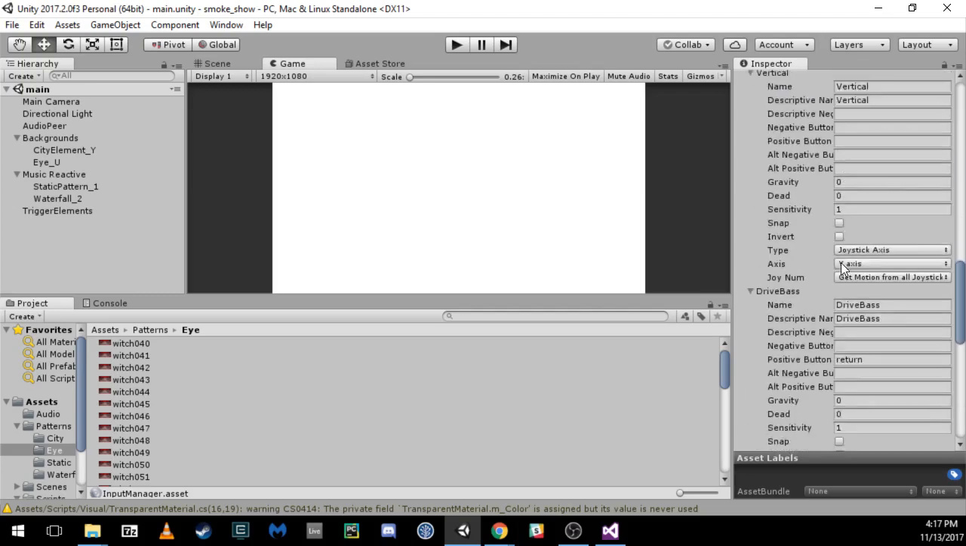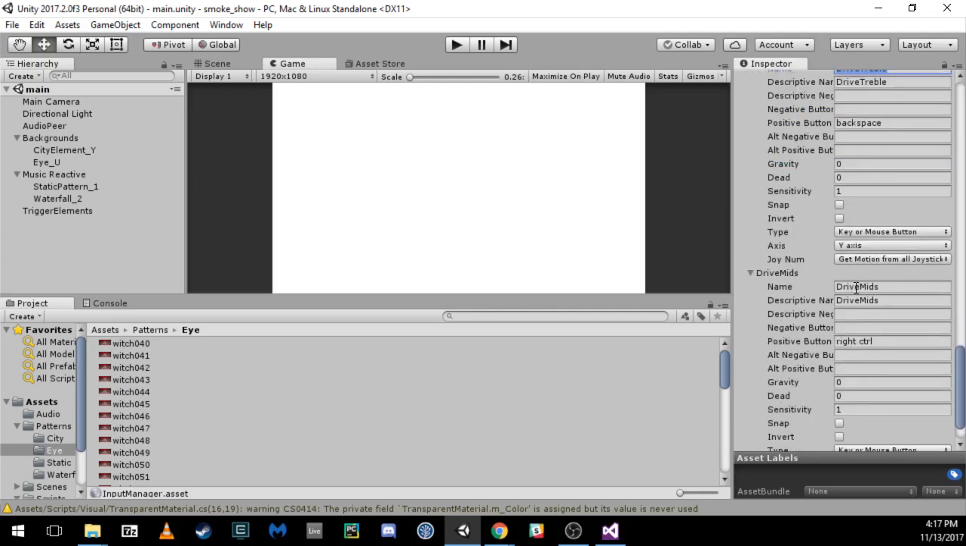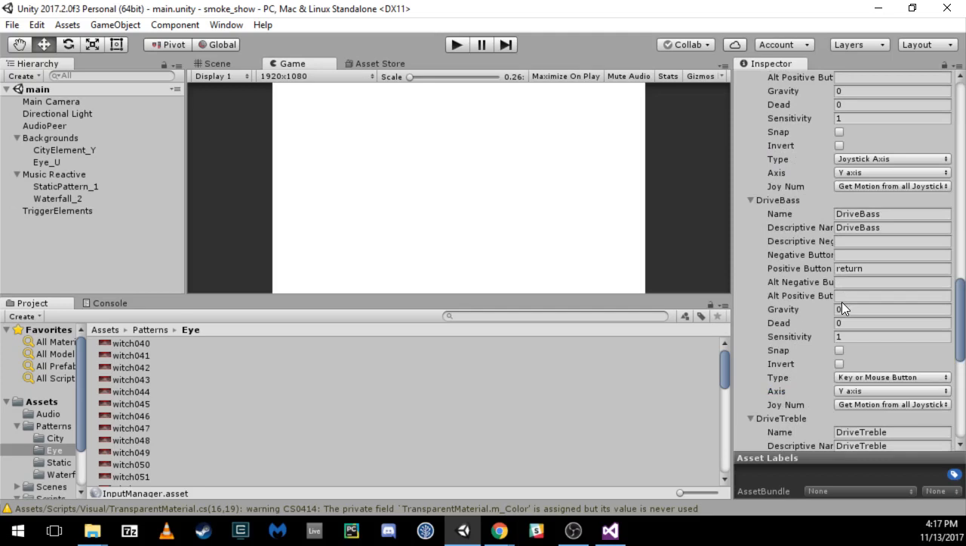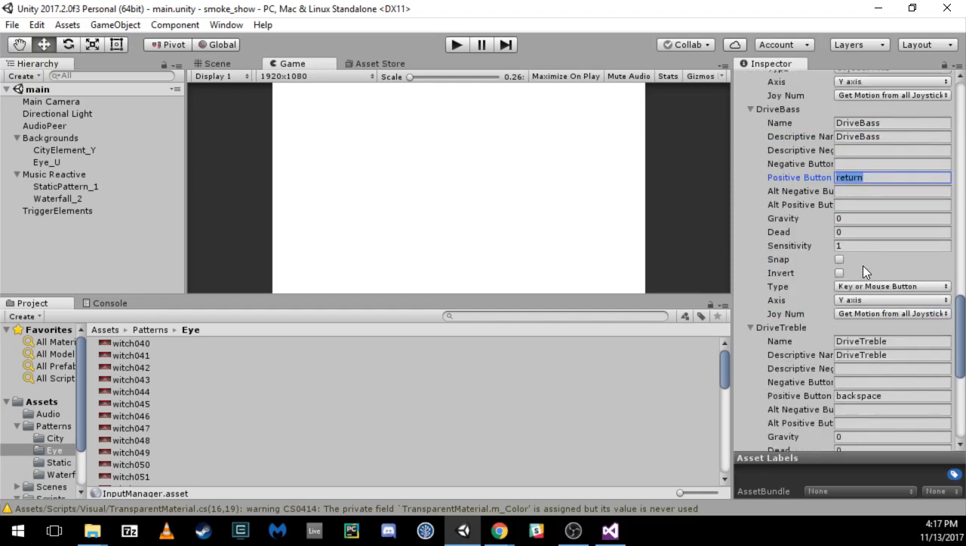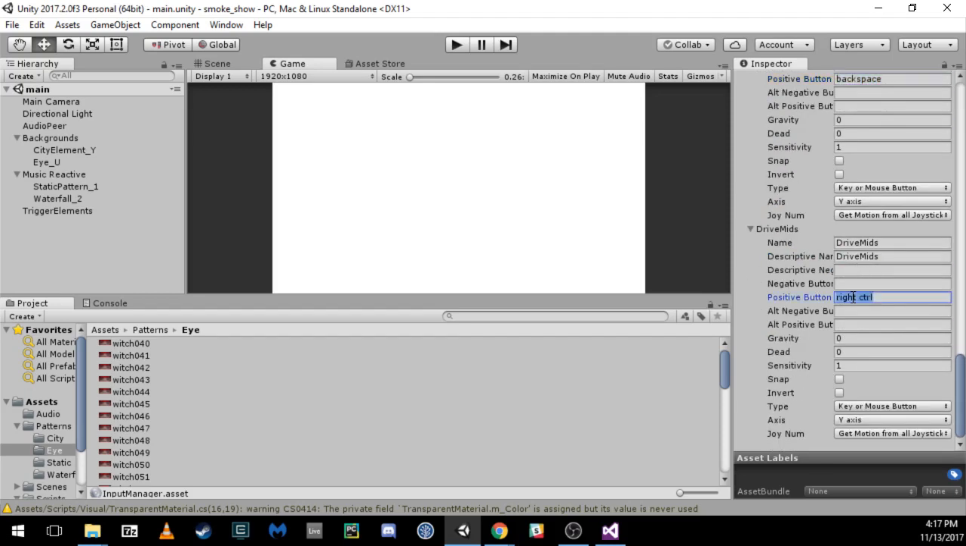And then the other things to note are drive bass, drive treble, and drive mids. So the last element that you've selected, you can change whether it reacts to the bass, the mids, the treble in the song by pressing a button. In the case of the bass, it's your return or enter key. For treble, by default, it's your backspace key. And then for mids, it's the right control button.